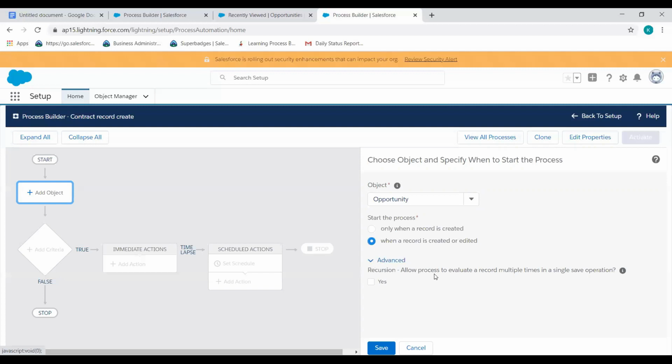There is one more option, advanced. If you select this one, the process can evaluate the same record up to 6 times in a single save operation. It means if you want to perform some recursion function, you can check this one, otherwise no. Just save this one.